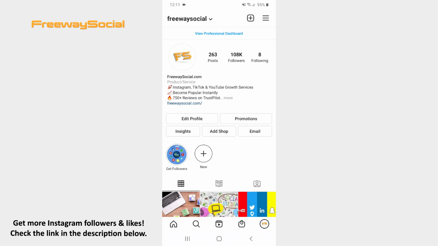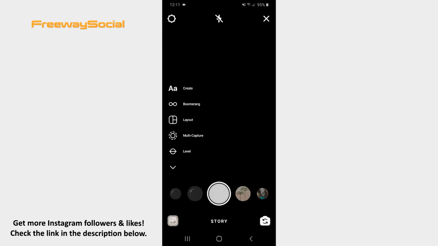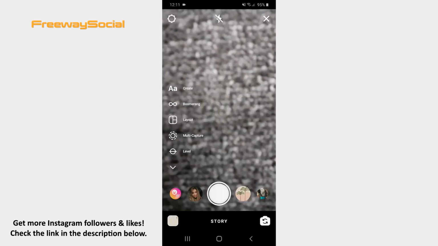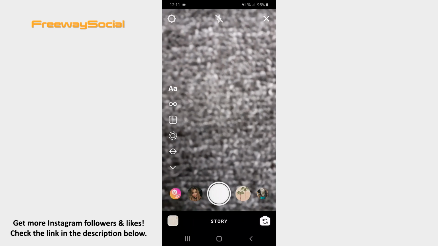Go to your Instagram profile page and click on the plus icon at the top of the screen. Choose the story option from the pop-up menu. Once the camera screen opens, record a video or upload it from your camera roll.